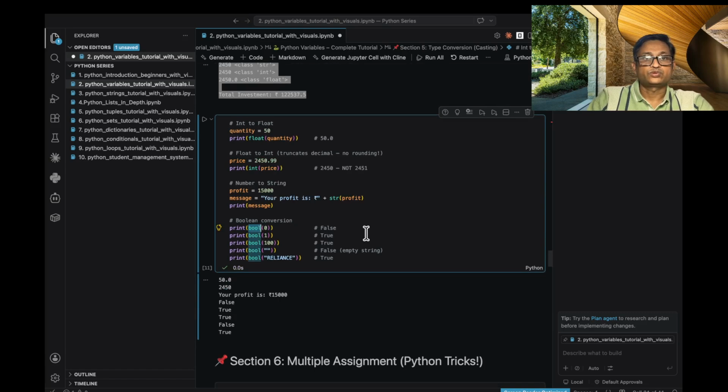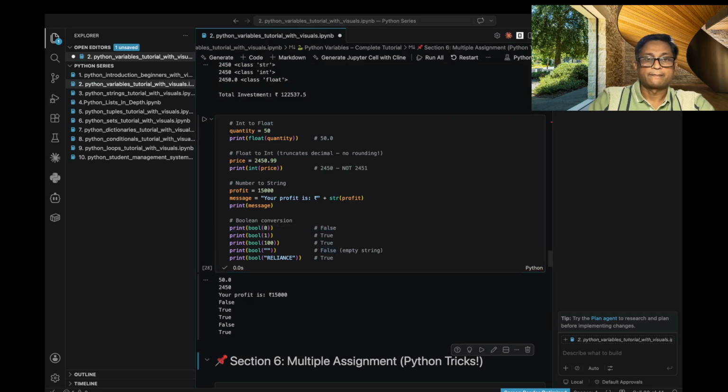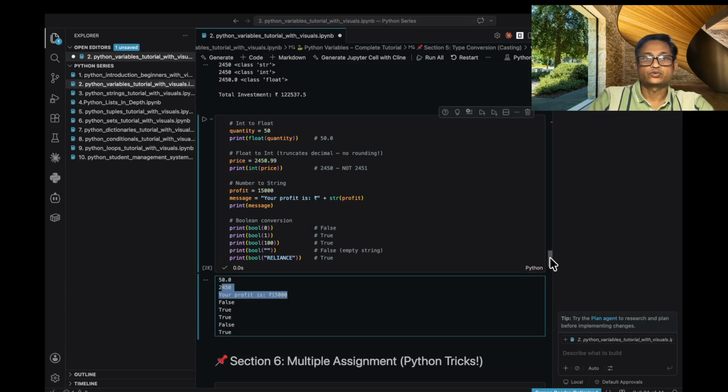Now come to this point, Boolean conversion. How to convert the boolean? Zero value always returns false, and null value also returns false, and the empty string. But all other values like 100 or a string always return true. Here you can see the output of the above program.